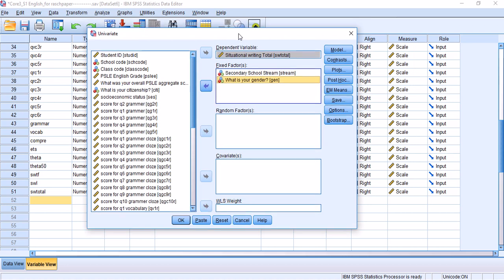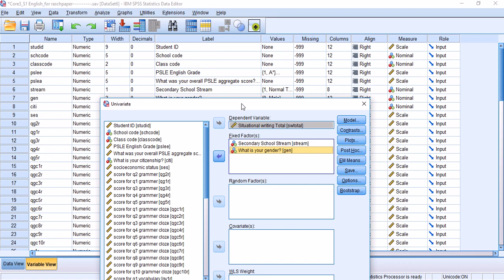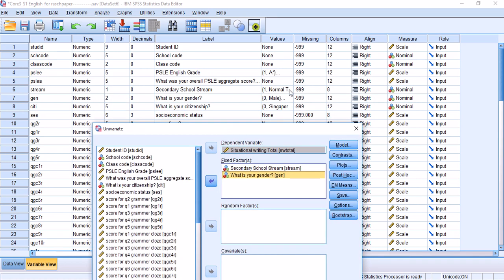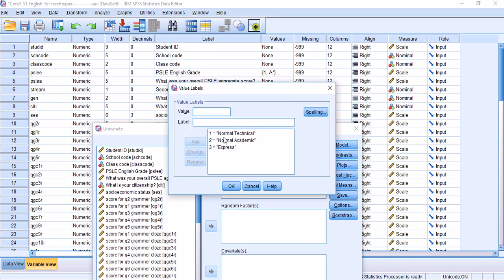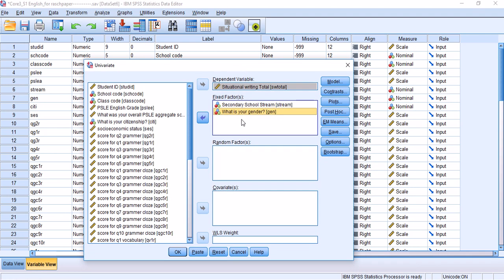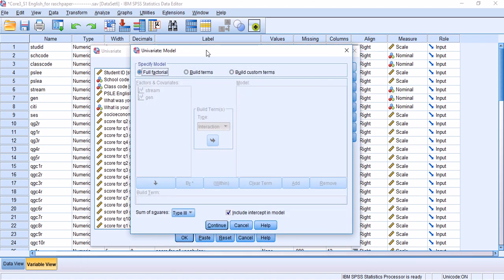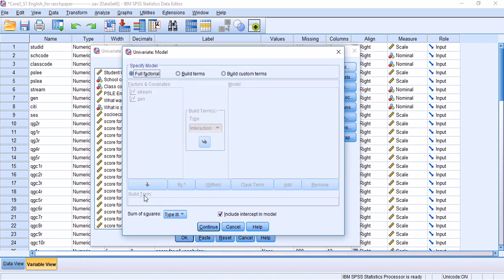If you have not watched previous videos, I'm going to go through this quickly. Stream has three levels: normal technical, normal academic, and express. And gender, as you can guess, has only two levels: females and males. Under Models, I usually do not change the defaults.